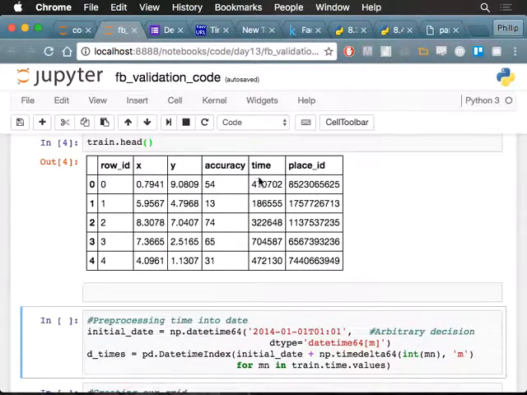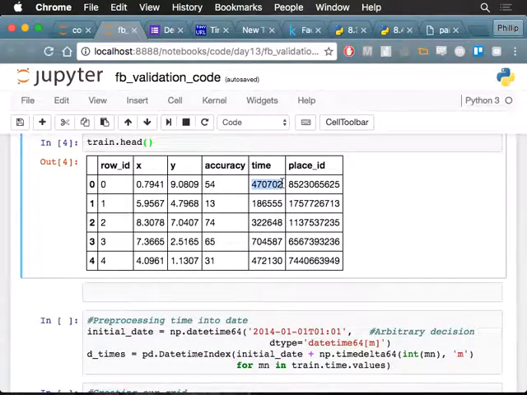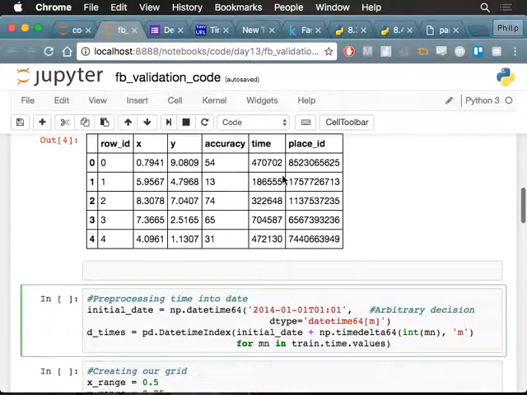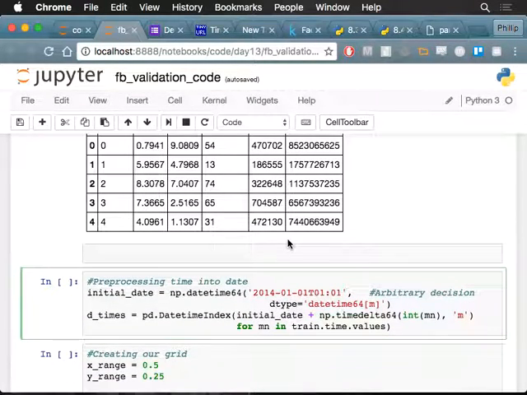The interesting thing about this dataset is that time is in minutes. So what these two lines do is convert the minutes into a date-time object. That date-time object has information about the weekday, the day, and the month that correspond to these minutes. And in order for that to work, we need to set a baseline date.